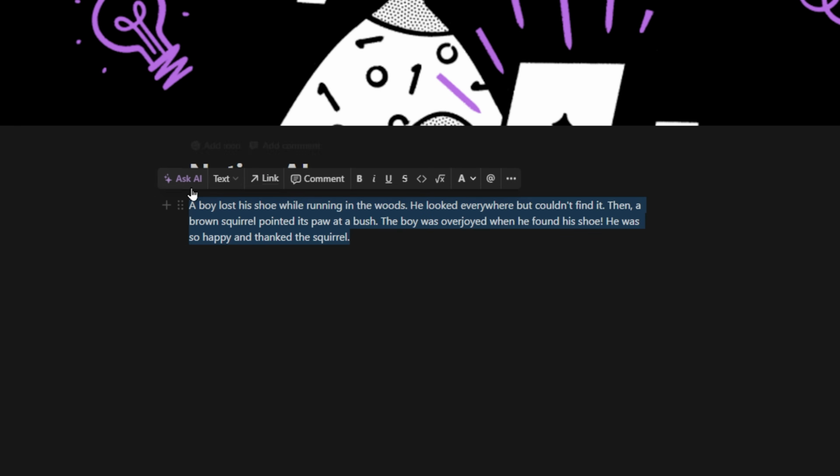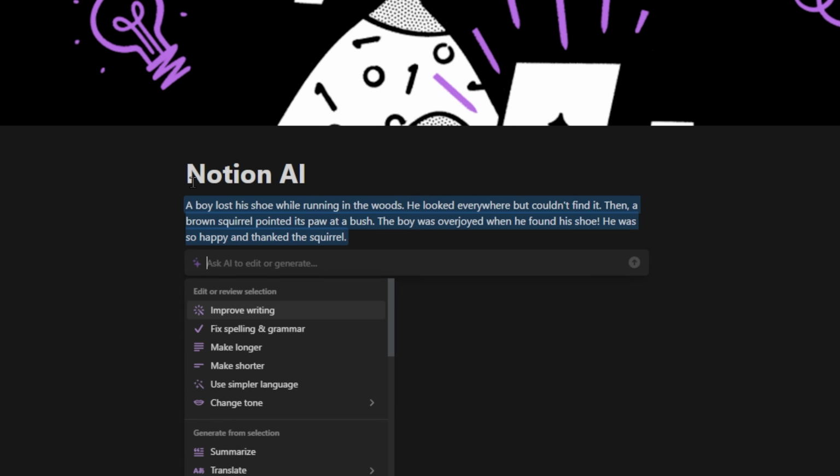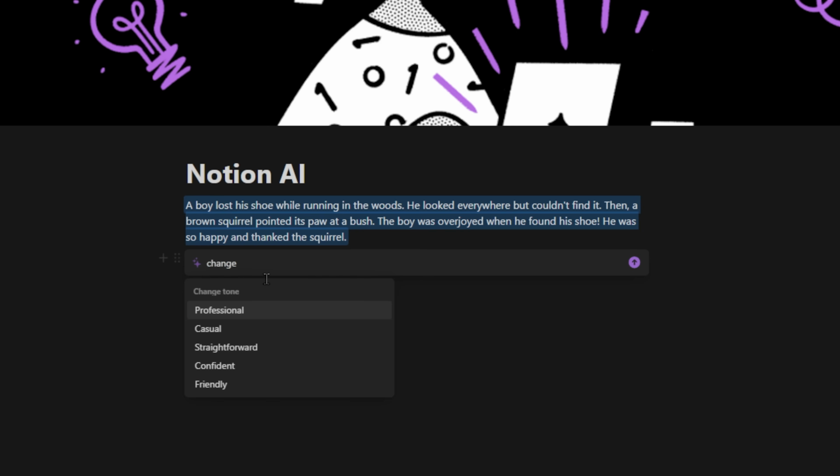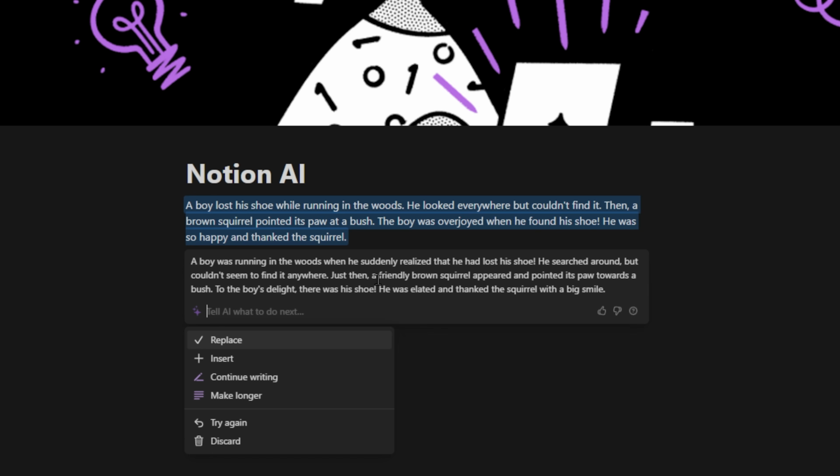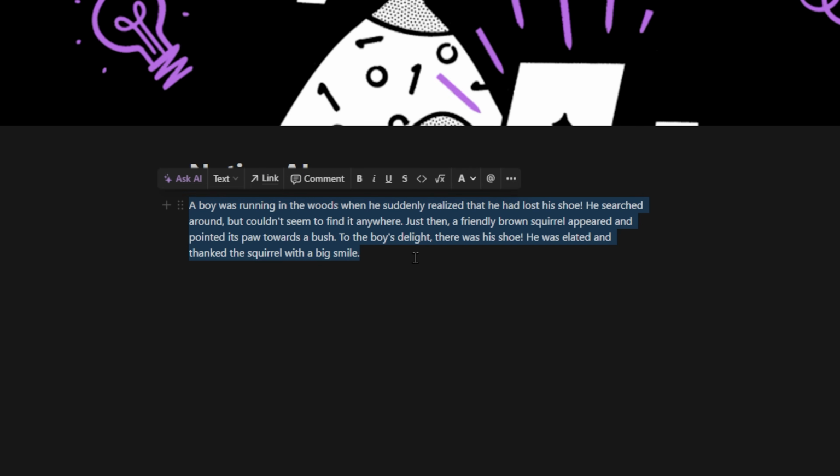Next, I'm going to highlight this and we're going to ask AI to change the tone. So I see it right here. I can also type in change. And if I type in change, you're going to see these five options: professional, casual, straightforward, confident, and friendly. So let's try friendly. So it's added some details here that I've noticed right off the bat. Friendly brown squirrel. It also added an exclamation point in here, maybe a little bit more joy, boy's delight, elated, squirrel with a big smile. So yeah, I think it did make it friendlier. It made it happier. I'm gonna hit replace and let's try one more of those.